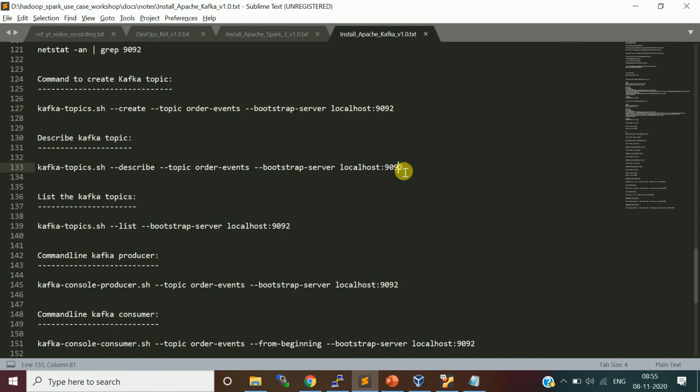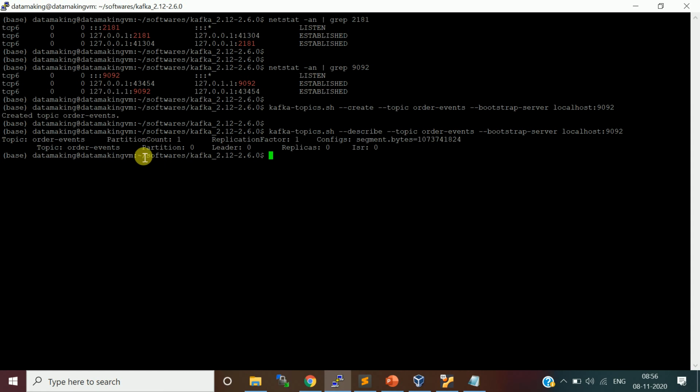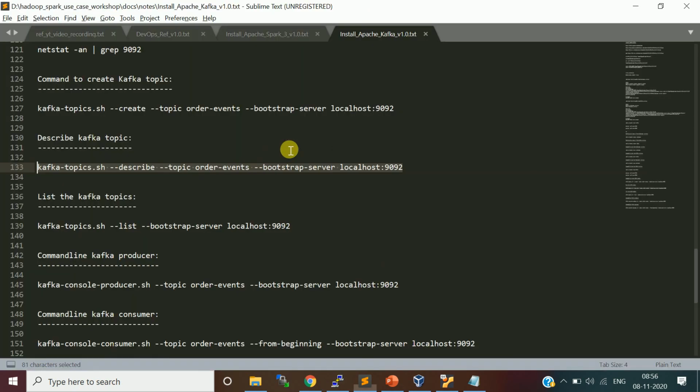If you want to describe the topic we created, you can use this command. It takes the topic name you want to describe and the bootstrap server. It is a single node cluster. Kafka can also be configured to run in cluster mode, but because we are running on only one VM, by default the partition count is 1 and the replication factor is 1.